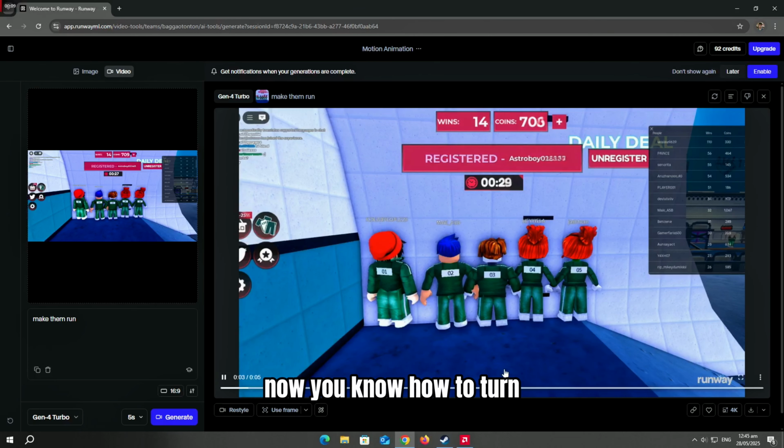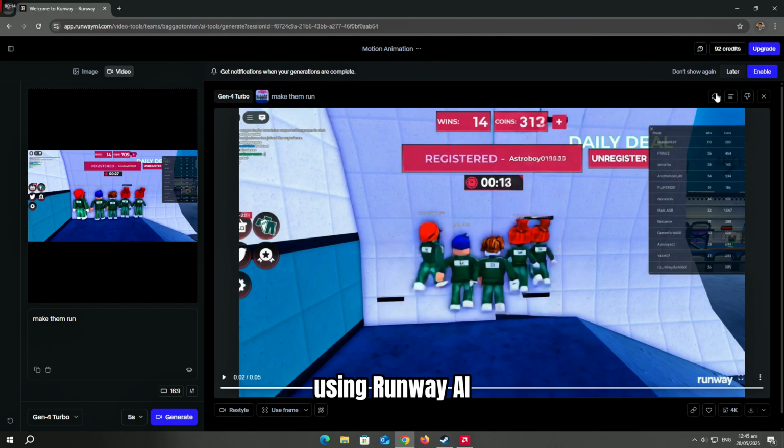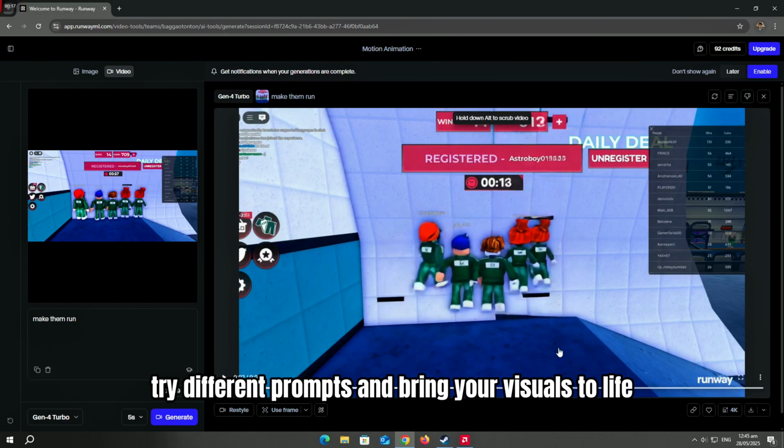And that's it. Now you know how to turn static images into stunning videos using Runway AI. Try different prompts and bring your visuals to life.